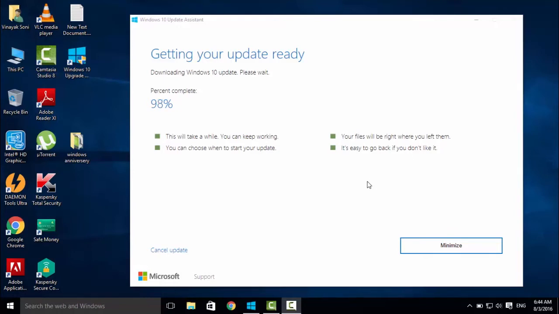Guys, as you can see here, the update for my Windows 10 is now completing. It's 98% only and it is completing very fast. It's 99 now. Now it says verify downloading. Download, please wait. Now it's verifying the download.